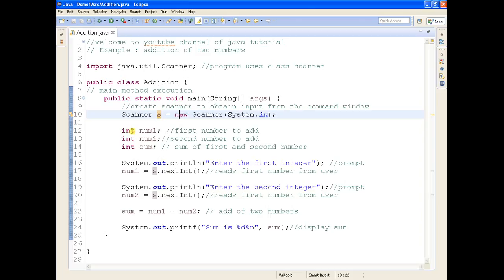So int num1, which I am taking as the first number to add, and int num2, the second number to add, and after the addition it should give the sum. So num1 is the first number to add, num2 is the second number to add, and sum is the sum of the first and second number.